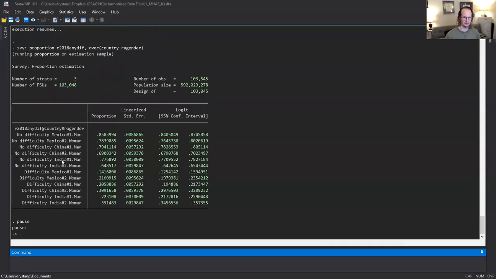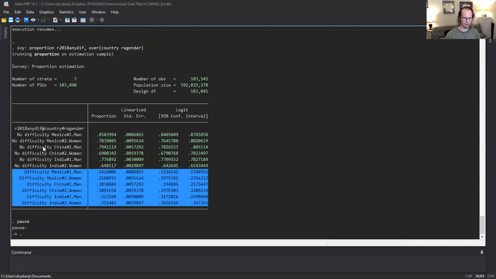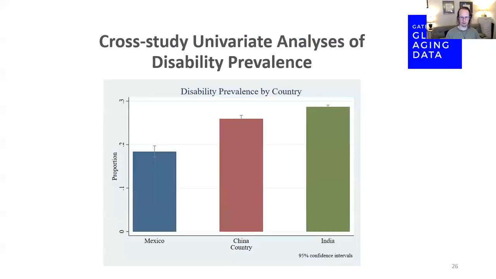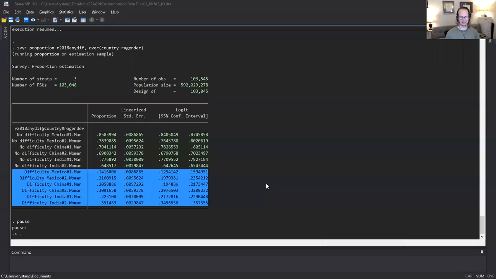If we do that inside of Stata, again, we're just going to look at our difficulty. The no difficulty will mainly be the opposite of the difficulty. So we have difficulty for men in Mexico, women in Mexico, men in China, and so on. We can look at this graphically. Oh, I forgot to include that graph. We could have looked at that graphically.